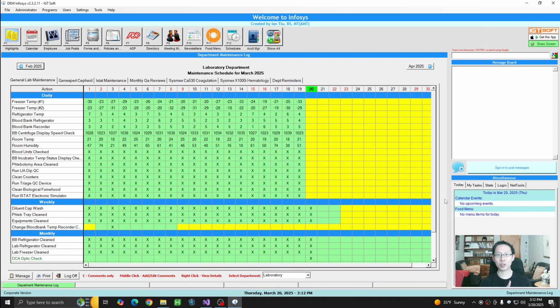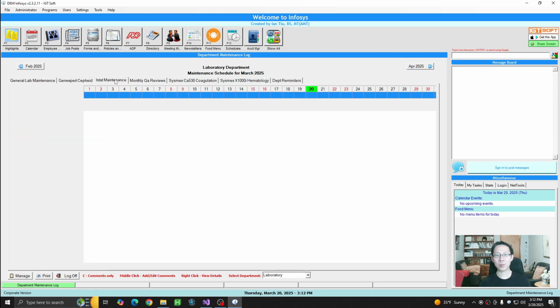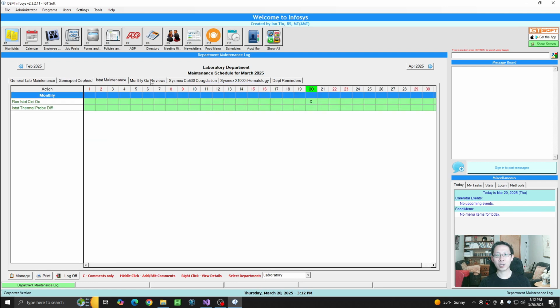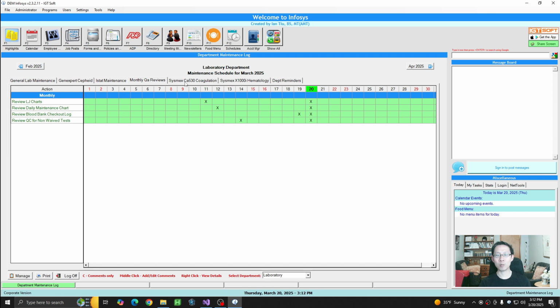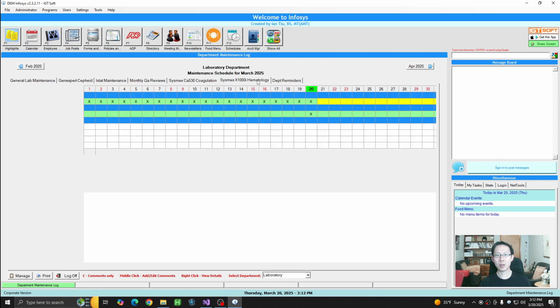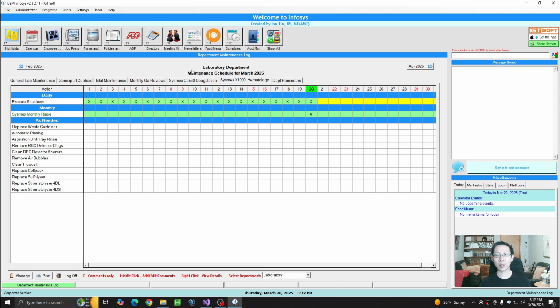I have a bunch of tabs, so every single analyzer and its maintenance list are grouped per tab. I have general lab maintenance here, grouped into daily, weekly, and monthly. On the second tab, I have the GeneXpert Cepheid and iStat maintenance. I have monthly QA reviews. You can create and remove tasks and fully customize every single tab. This is for the Sysmex XS-1000i, and the last one is for department reminders.